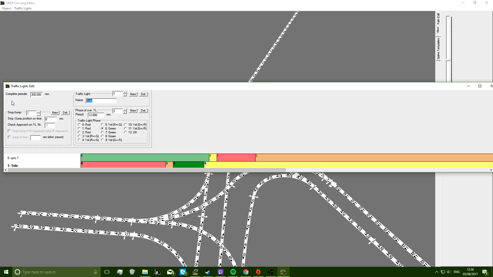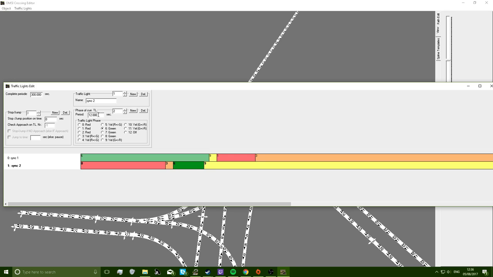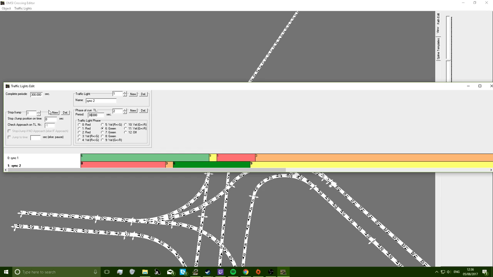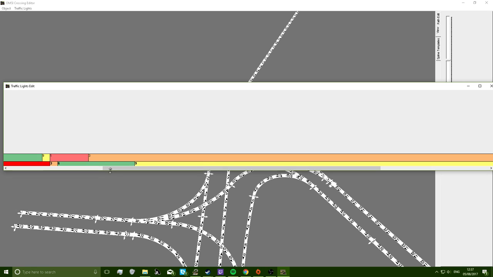The second sync. Sync 2 will be on for 30 seconds, and this needs to move because it needs to be there, so if I do about 53. Yeah, there we go. Right. Okay.